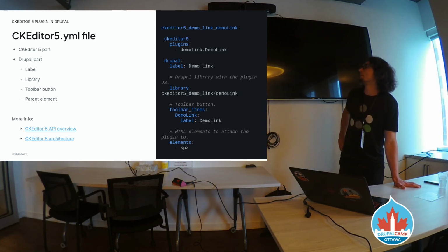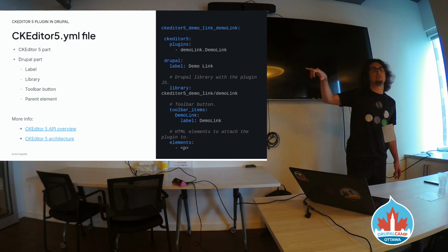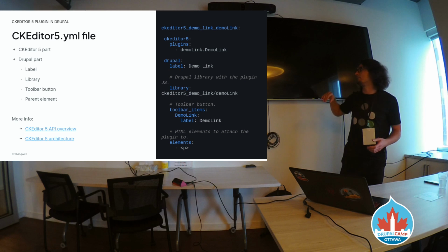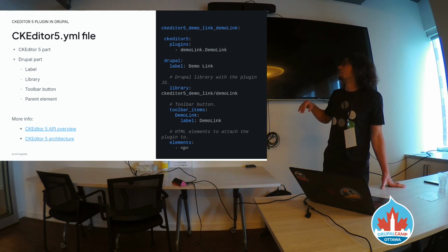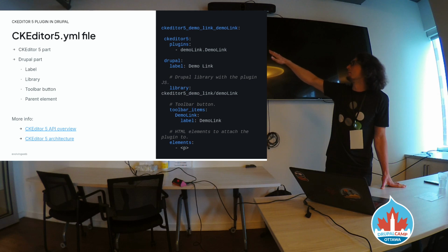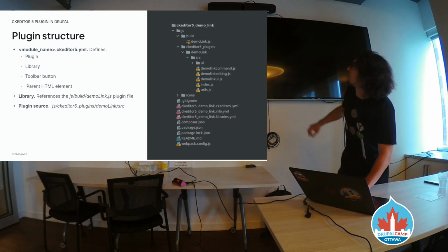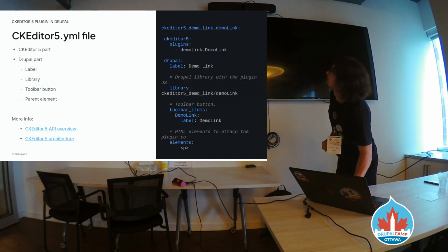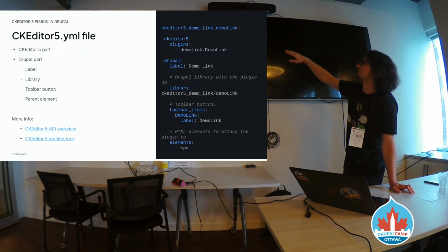That's very minimum, I would say. You can refer to the documentation to see all the possible variables and things you can specify in it, but the bare minimum would be 2 sections: CKEditor 5 and Drupal. In CKEditor 5, we say demoLink, it's the name of the folder. This folder before the dot, and after the dot, that's the name of the class.